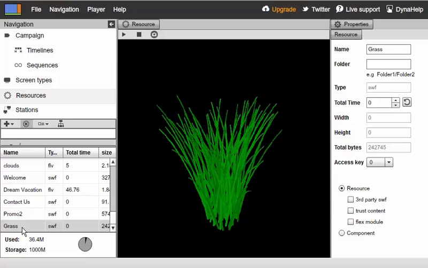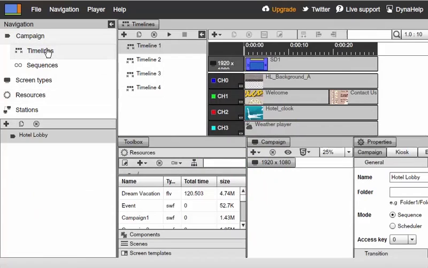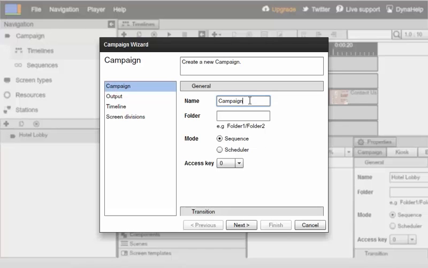The next section is the campaign. This is really where everything comes together. So let's go ahead and switch to campaigns. And the campaign is really where you're going to spend most of your time. So let's go ahead and create a new campaign. Right now we're looking at the hotel lobby campaign that came as part of the template that we chose. So we'll click on the plus sign right here to add a new campaign. And we'll go ahead and call it the test campaign.